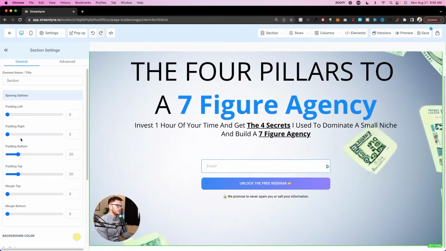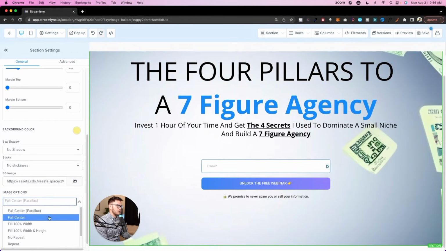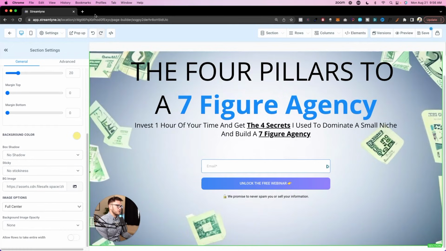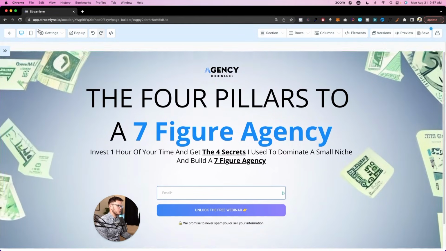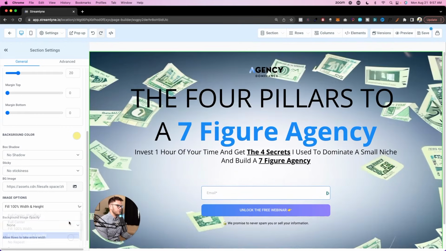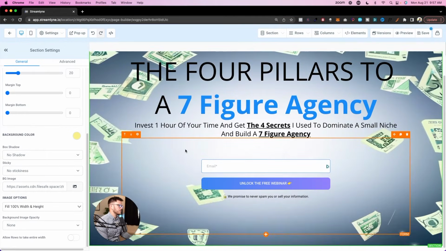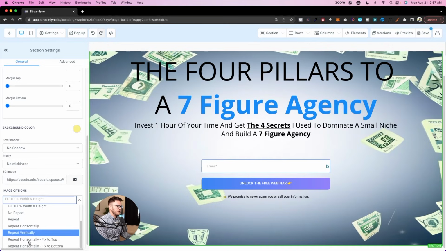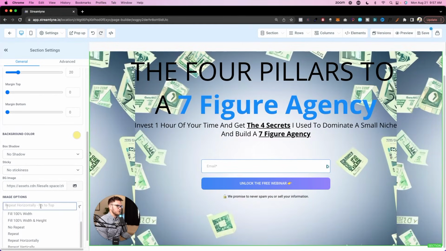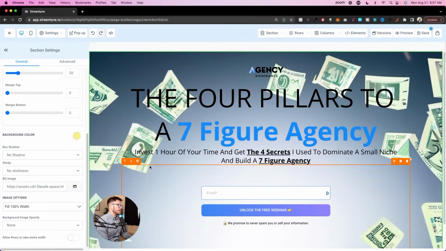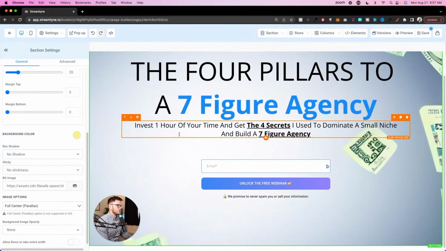I love that effect, so I'm going to keep that. But you also have options like just changing it to full center, where everything moves together. You can also do fill 100% width and height, so it looks like that, which is a little bit different. You could do repeat horizontally, which doesn't look great here, but could work for certain things, or you could do fill 100% width and just see what we do there. For us, we're going to do the full center parallax.